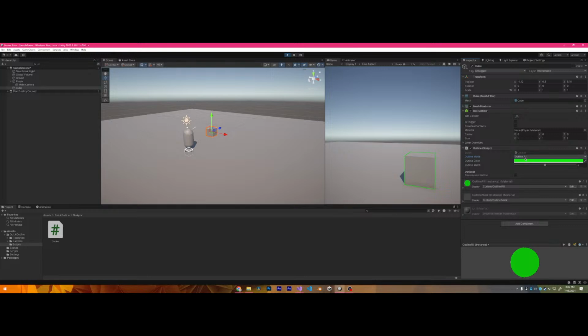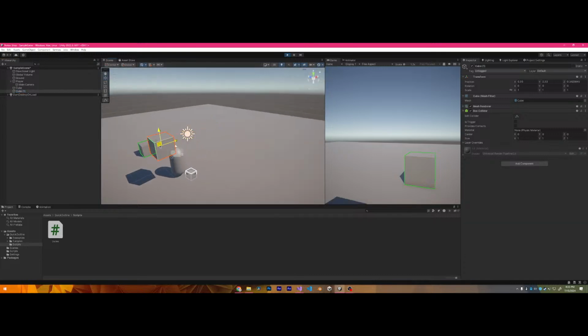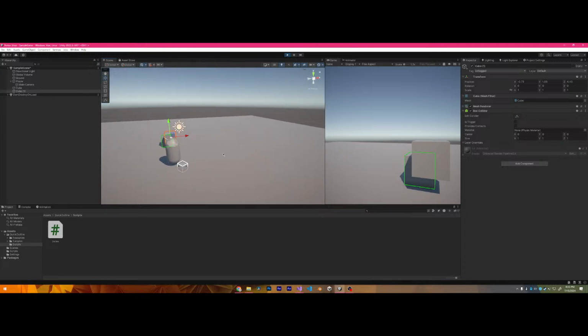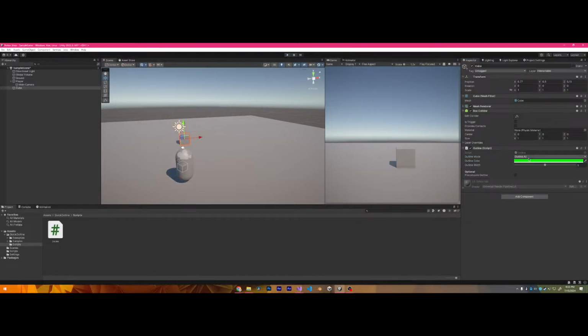I'll just do all. I want to see what this is like with obstructions. I might just want to do visible. Oh, that's what silhouette does. It's not what I want, but good to know. All right. Outline visible.